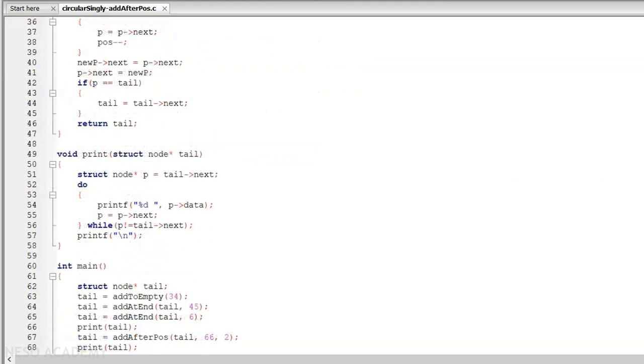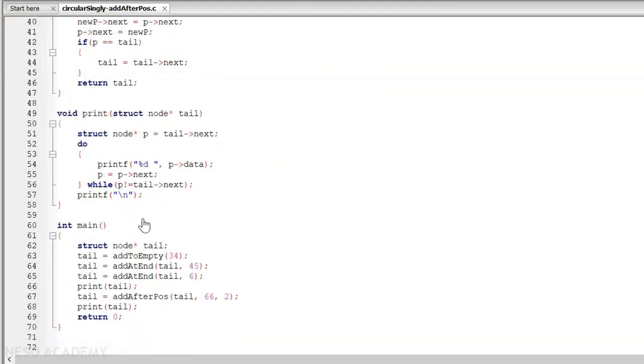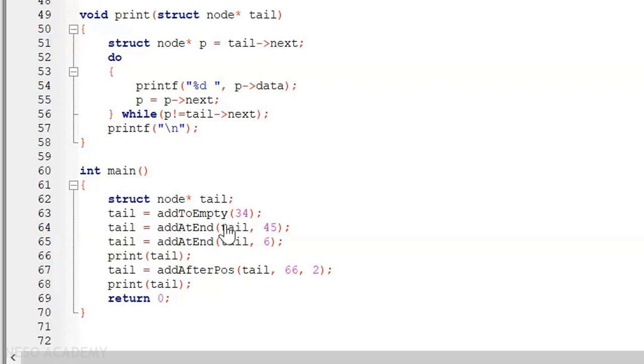There is a print function which is used to print all the elements of the linked list. We are first calling add to empty function, then we are calling add at end function twice so that we would be able to add these two nodes after this node. And then I call this print function to print the current elements of the list. Then I call add after pos function so that I would be able to add a new node after a certain position. That is basically the data of that node is 66. And if we try to print all the elements of this linked list, then it would be like 34, 45, 66 and 6 because here the position is 2.